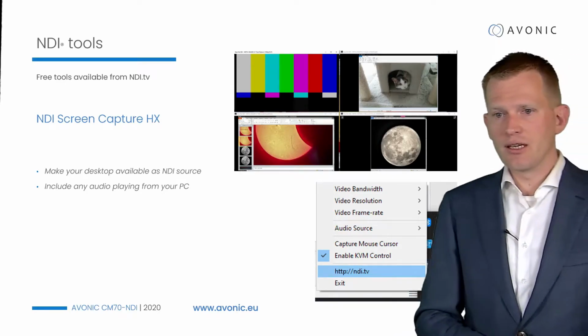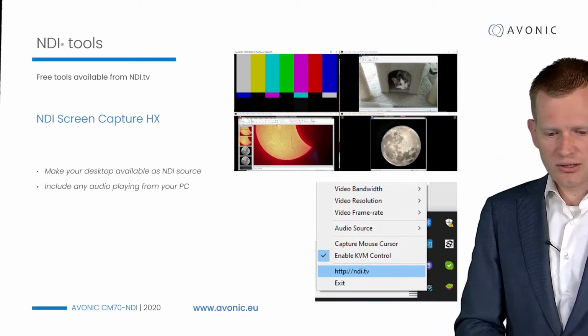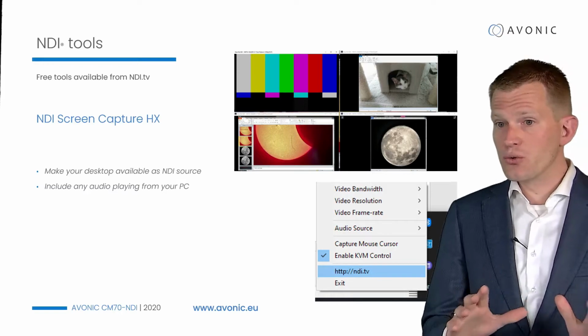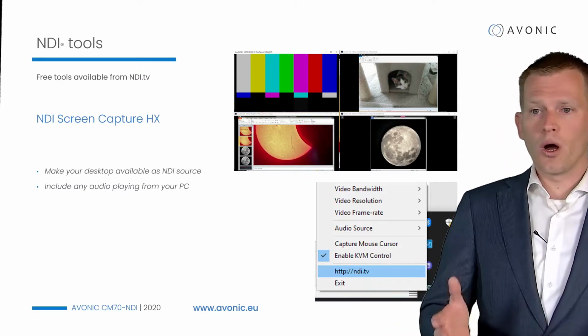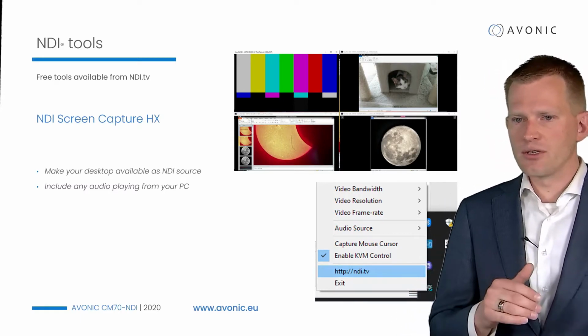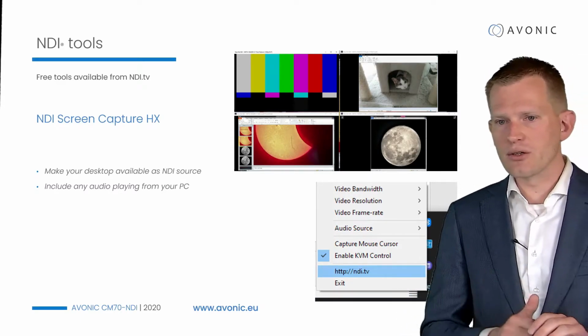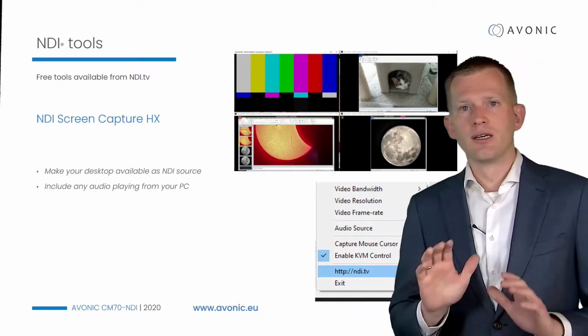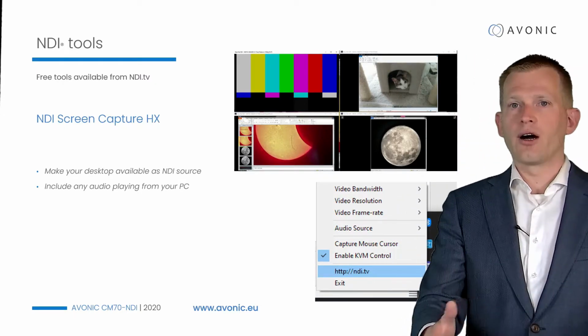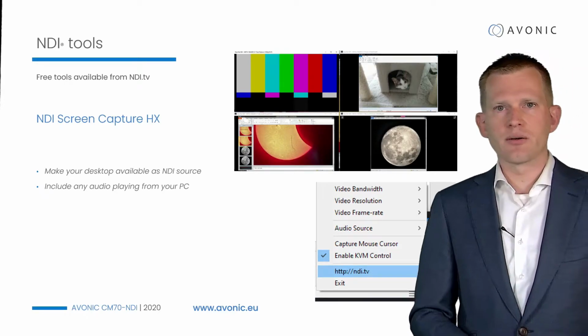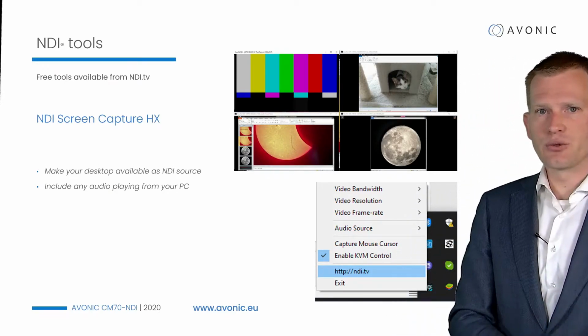You can include even the different audio sources on your laptop, so you can actually choose as well which audio is being transmitted. It's not just all audio, but you can also select individual sources. So if you only want to transmit your microphone from your laptop, that's possible. But if you want to transmit all the audio that is being played on your laptop, for example, you can also do that as well.